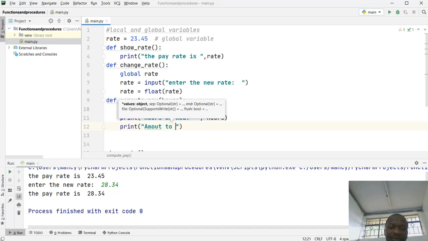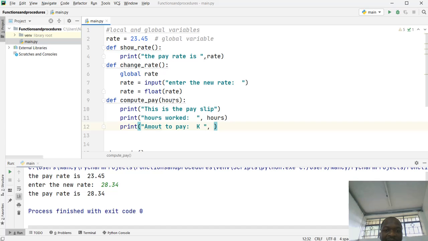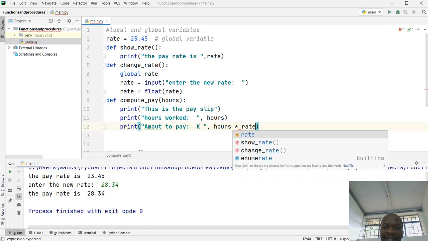Okay, amount to pay. So how much will this person be paid? We're assuming that it's being paid in kwacha, since we're in Zambia anyway. So what are we going to do here? We're going to multiply whatever comes as the hours by the rate. So I'm going to put the rate here.